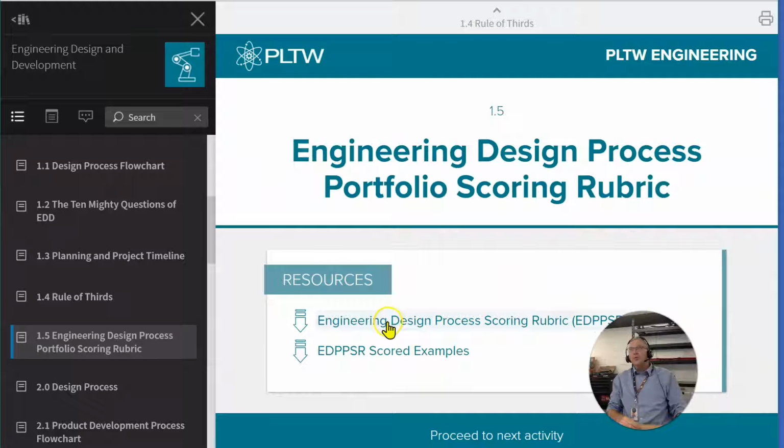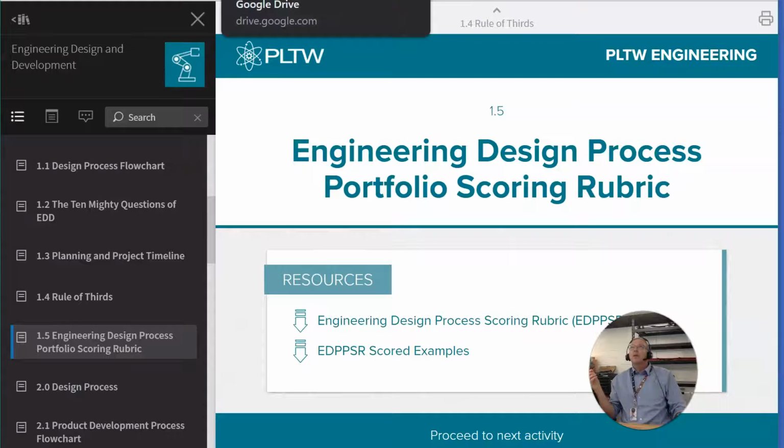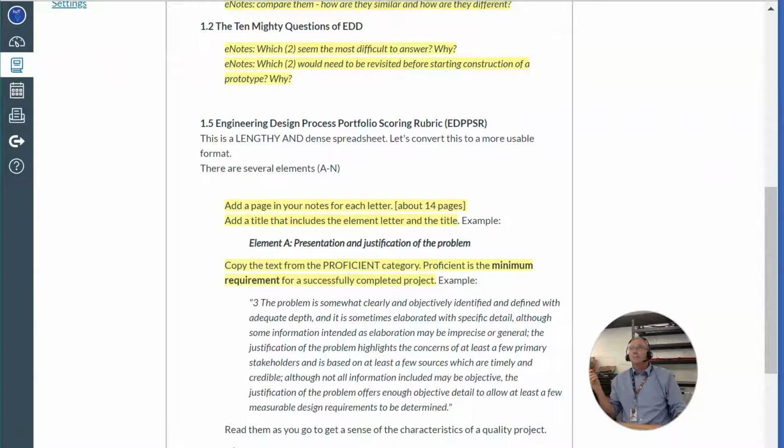It is an enormous Excel spreadsheet. It has 14 dimensions and 5 scoring levels for each one. It's too much to digest. So what I would like you to do is this. You're going to make a bunch of slides. You're going to add a slide for each letter.